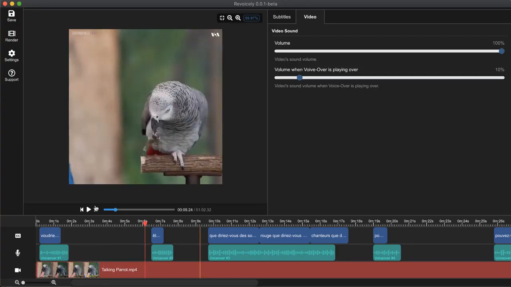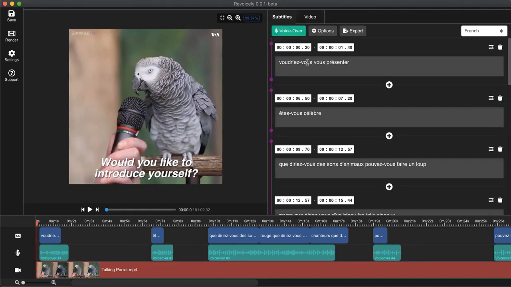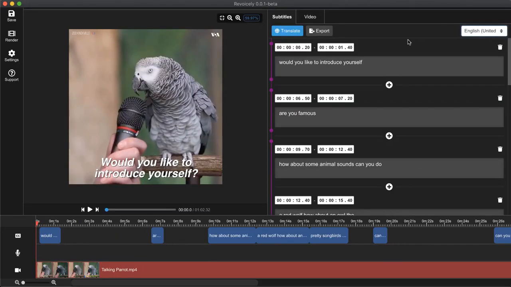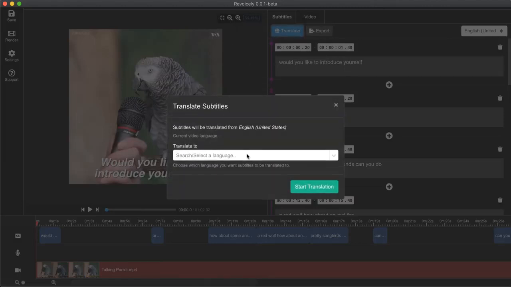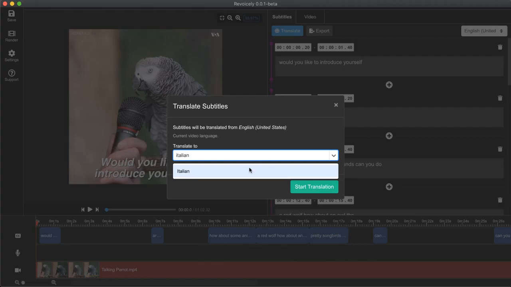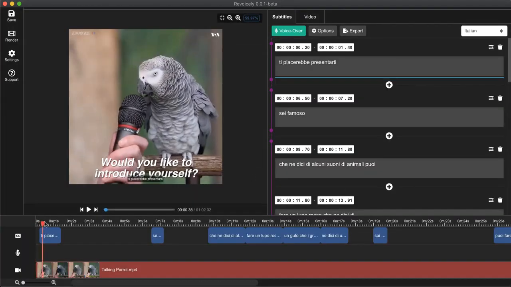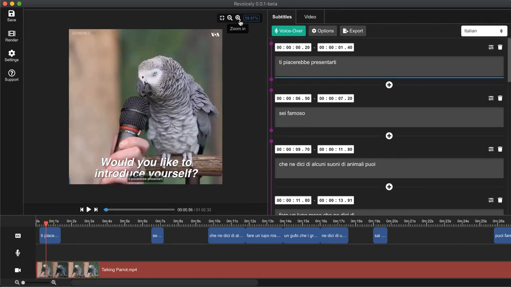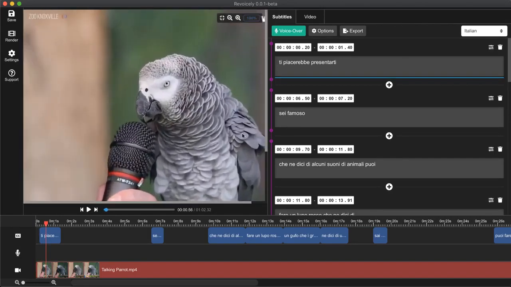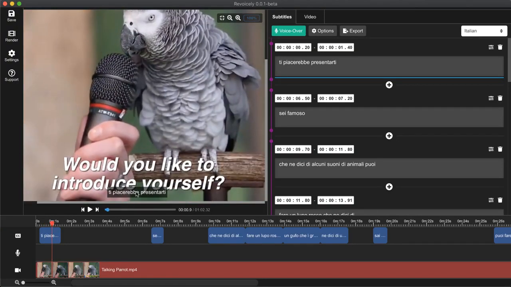So next step is we just need, for example, to translate the same video to another language without creating any new project or something. We just go back to the base language, which is English, click to translate, put any other language you want, for example, let's say Italian, and click start translation, and it's done. We got our translation. Let me zoom a little bit. We got our translation in Italian language.